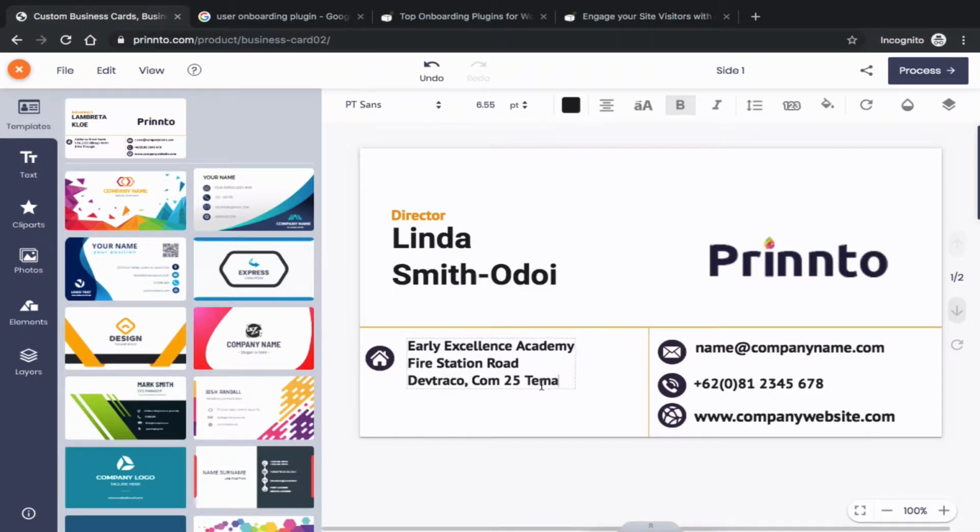Once the address piece is done, we just move on to these areas to change the email addresses. It follows the same logic. So let's just create an email account. I'll say EEA, I'll say Ghana. Okay, that's done. Then let's change that to early excellence.